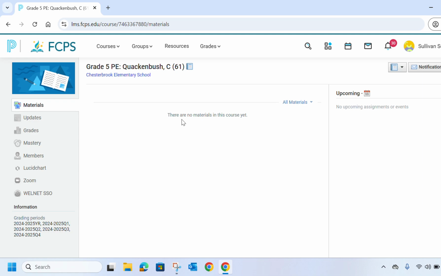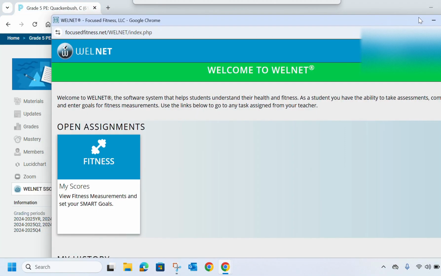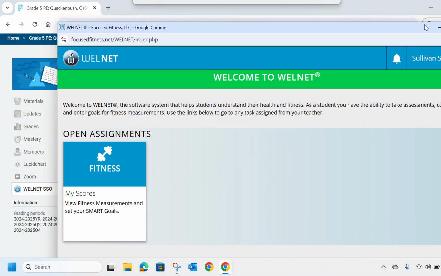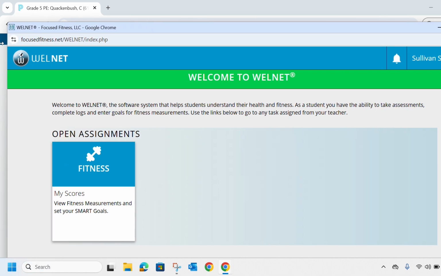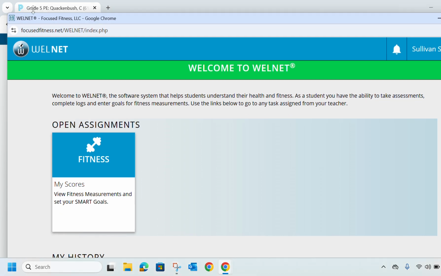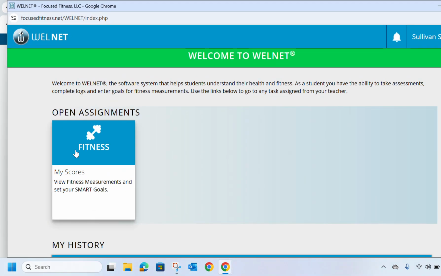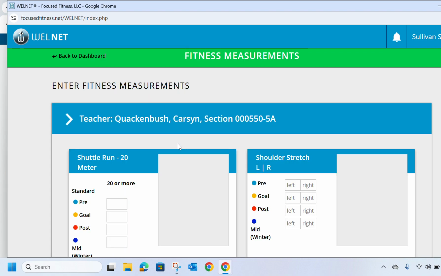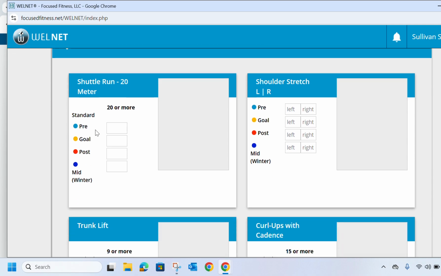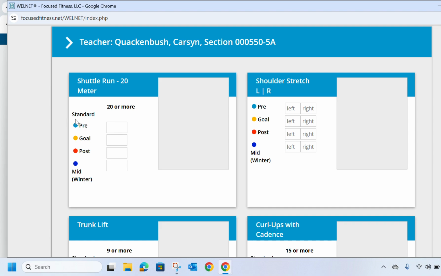And as you can see here, it says there are no materials in this course yet. You might be met with a screen that looks like that. What I want you to do is scroll down to where it says WellNut SSO. You're going to double click there and a pop-up screen is going to pop up right there. Let me just make this as big as possible for you. Okay, I'm now going to double click there. And here you can see where we are going to be logging in and plugging in our scores.